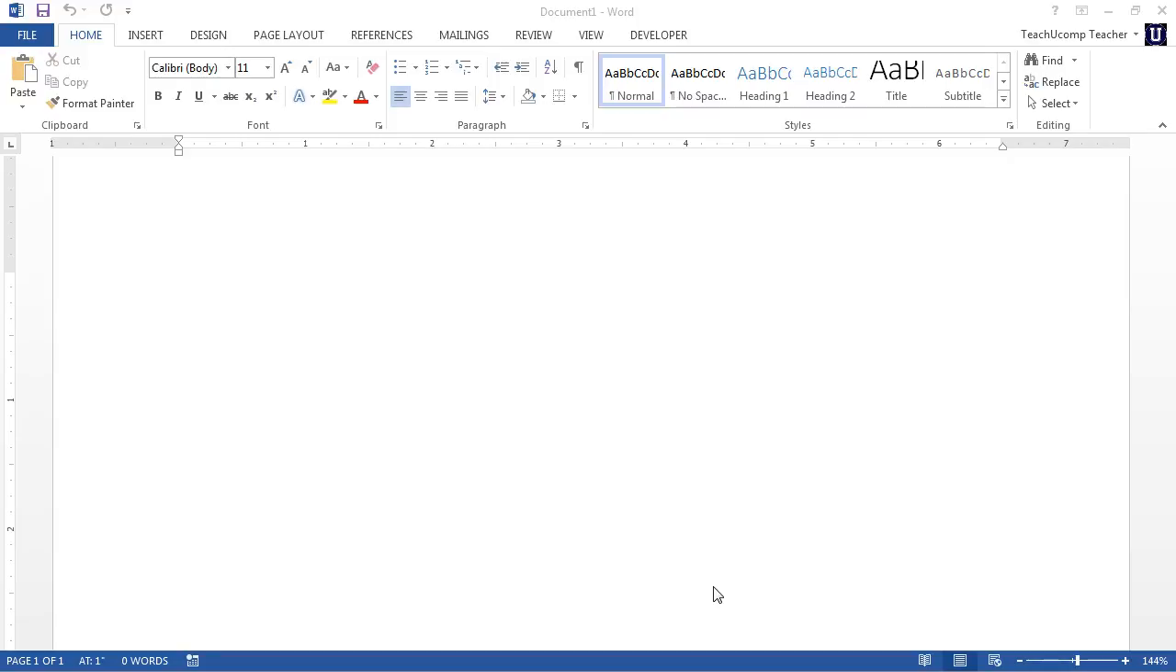As we saw in the previous lesson, you can create a data source on the fly for your merged documents in Word. This saves the addresses that you create as a Microsoft database file.